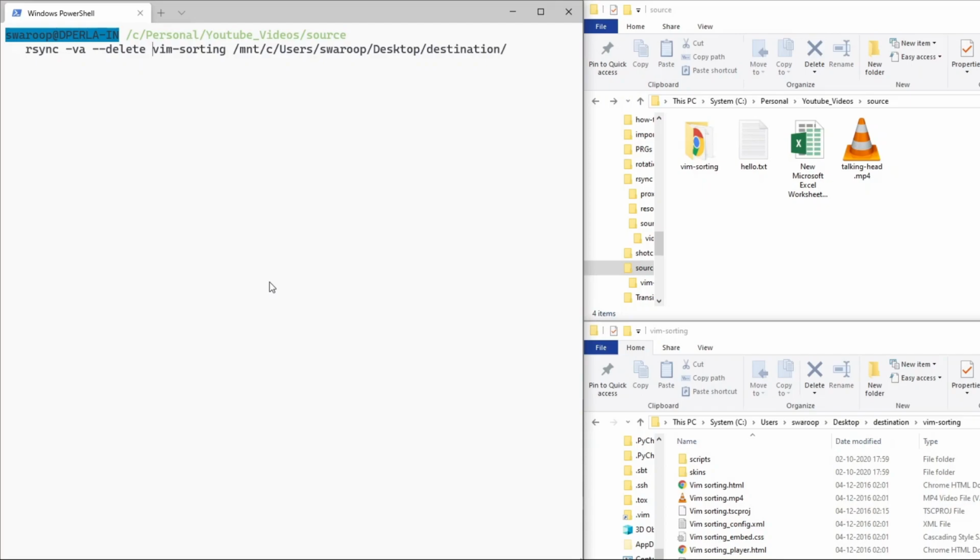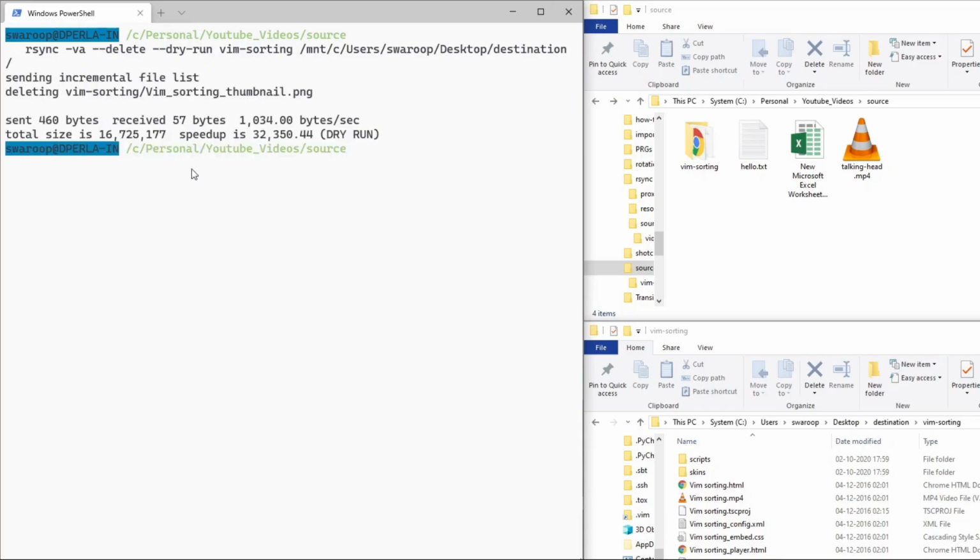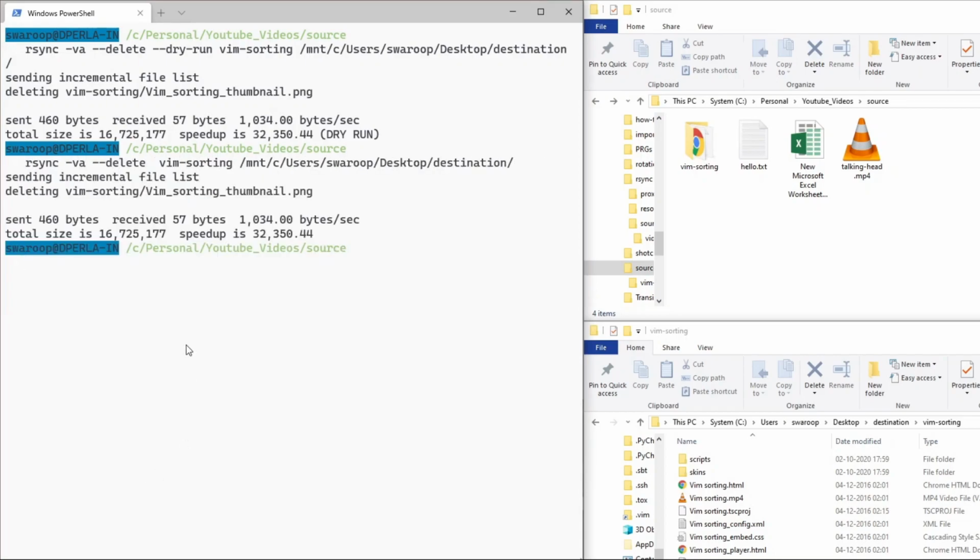So if you want to see what would actually get deleted without actually going ahead and deleting it, we will pass in the dry run flag. And if I run this, it will show us that this file, vim sorting thumbnail, which is what we have deleted on the source, that is still present in the destination, will be what gets deleted. And that looks good. So we can take off the dry run option, and when we run this, this file would be deleted. And as you see in the destination, that file is no more present.